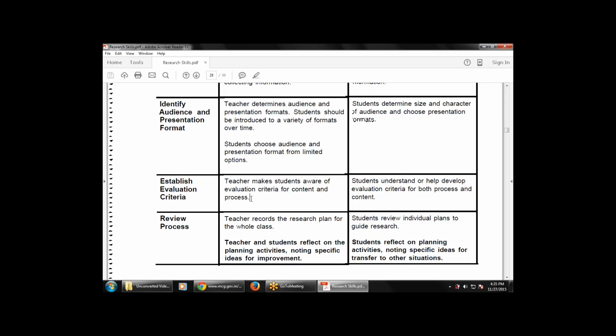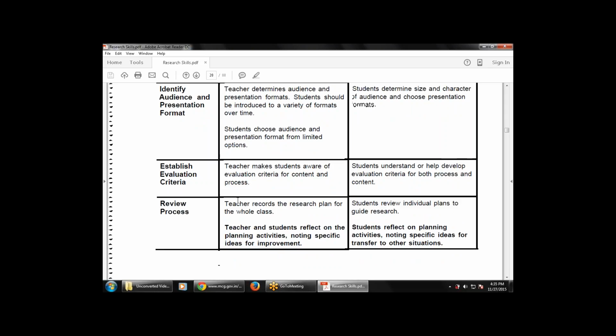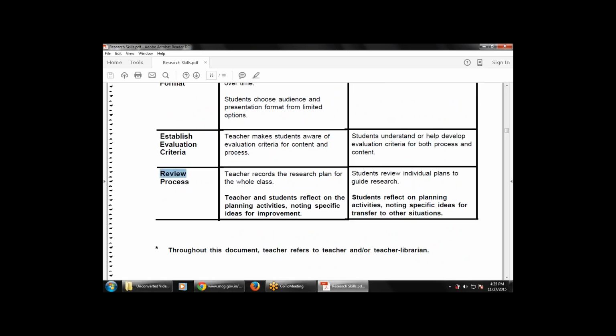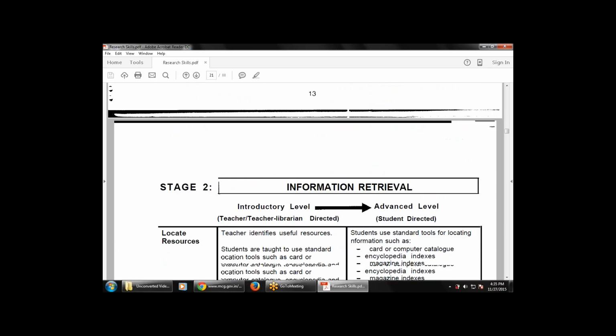The next, students understand or help develop evaluation criteria for both the process and the content. That is, what is the main process carried out, and how the student will get the evaluation criteria. So students also understand and develop the various evaluation criteria. Then the review process. Then the teacher also records the resource plan, that is what is carried out in the planning process.